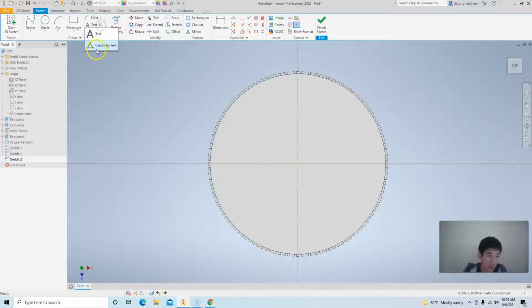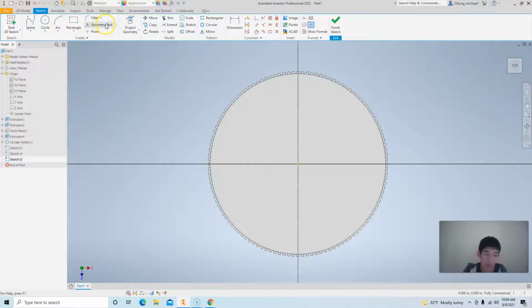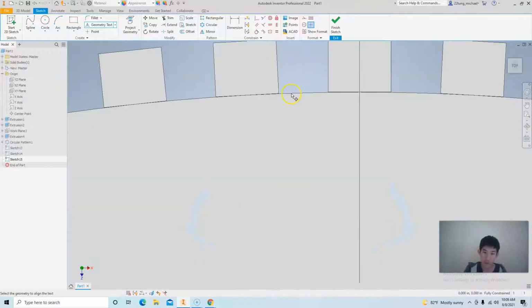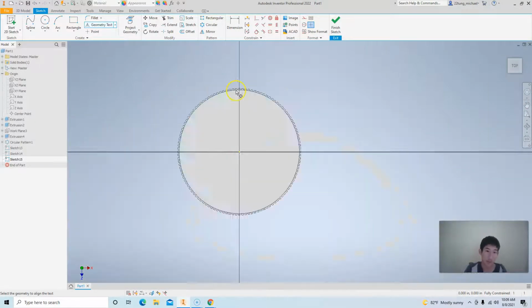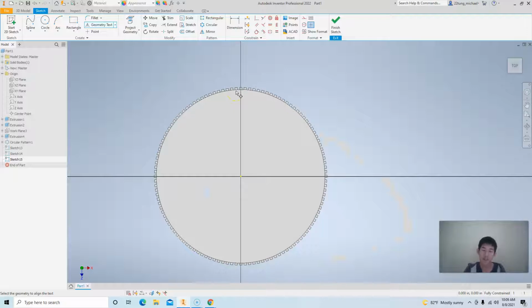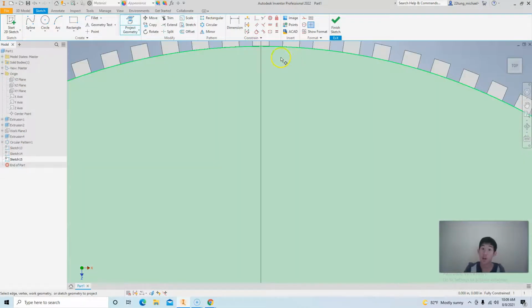We'll come back over here and hit geometry text. What this does is allow us to create text that wraps around a surface. We can see right here, okay, why can't I click any of this? The reason is that on this sketch, nothing is made yet. If you remember back a couple of episodes ago, we talked about project geometry. We need to project one of these other sketch geometries onto this current sketch.